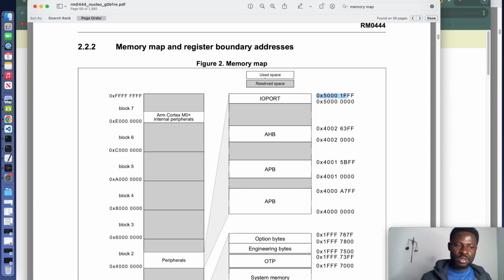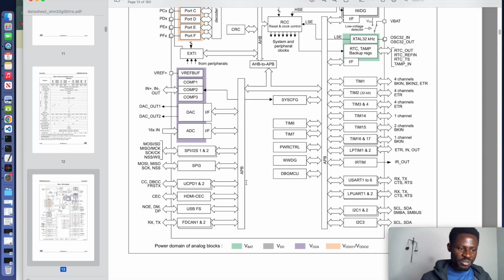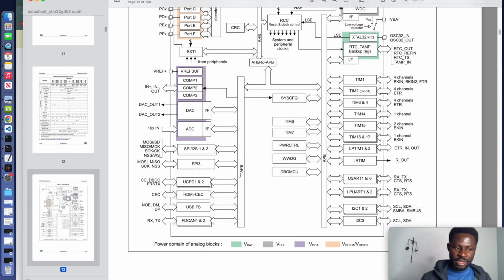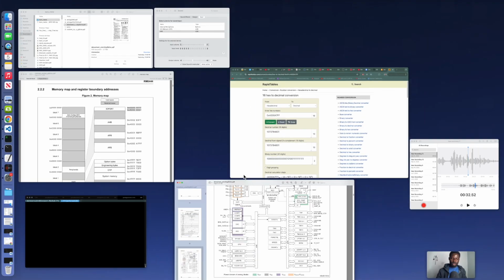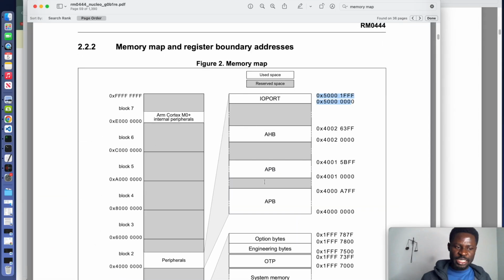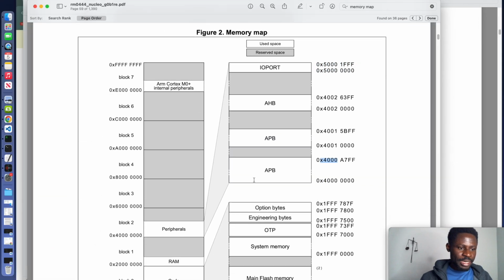The GPIO is connected to the IO port, which means that if we want to get to a particular GPIO peripheral, we can find that within the IO port address range. In the same way, other peripherals like the SPI are connected to the APB. Therefore, if we want to find the address of the SPI, we need to look at the range of the APB bus. To prove that, let us scroll down.